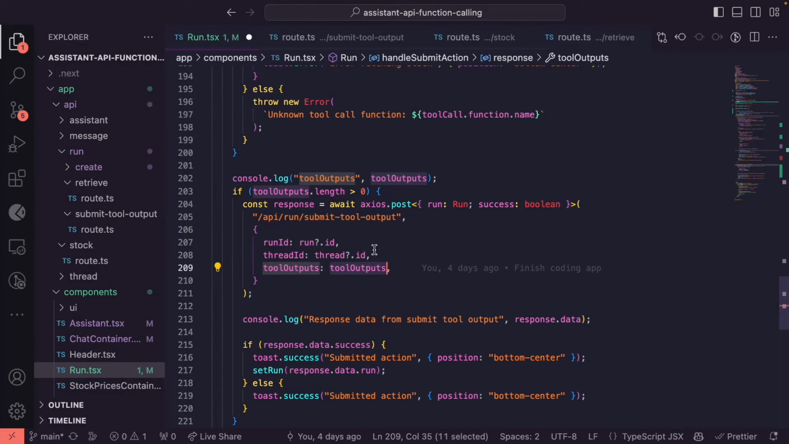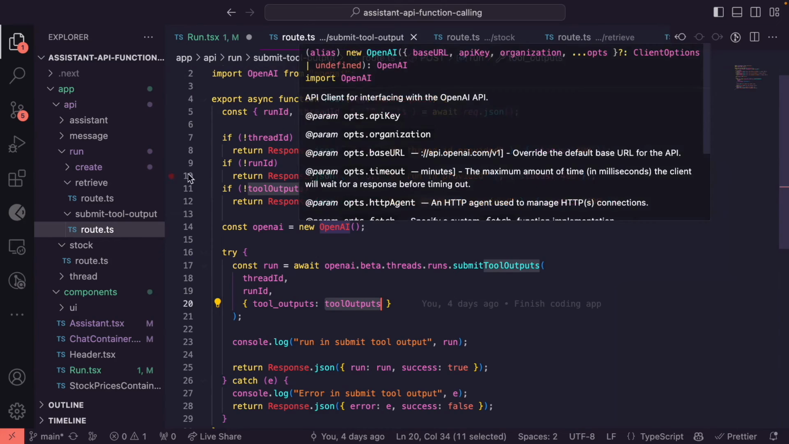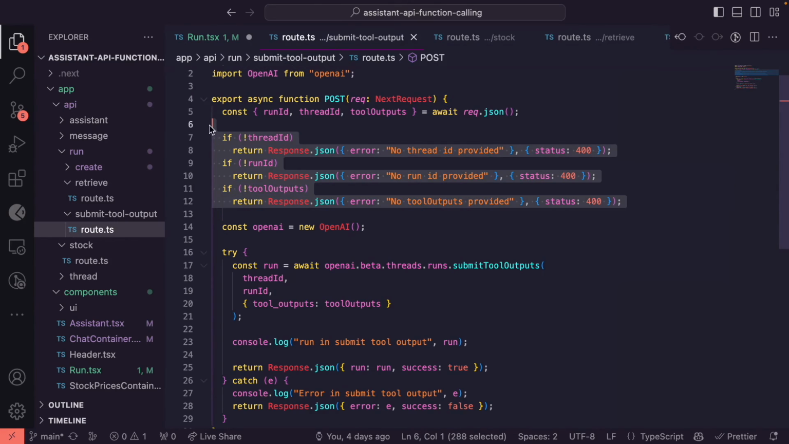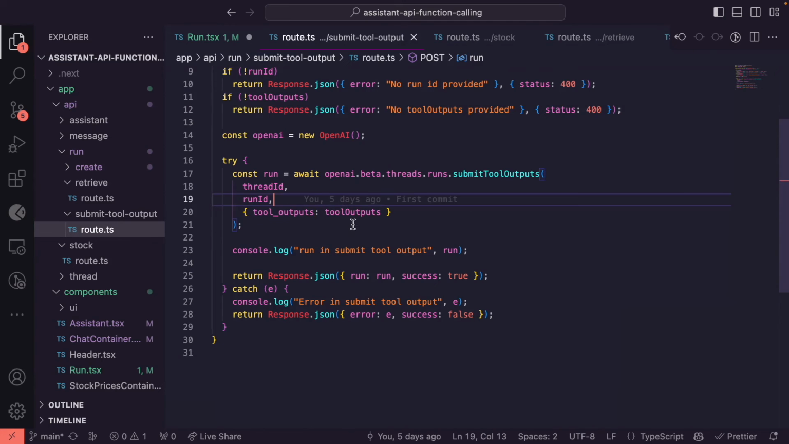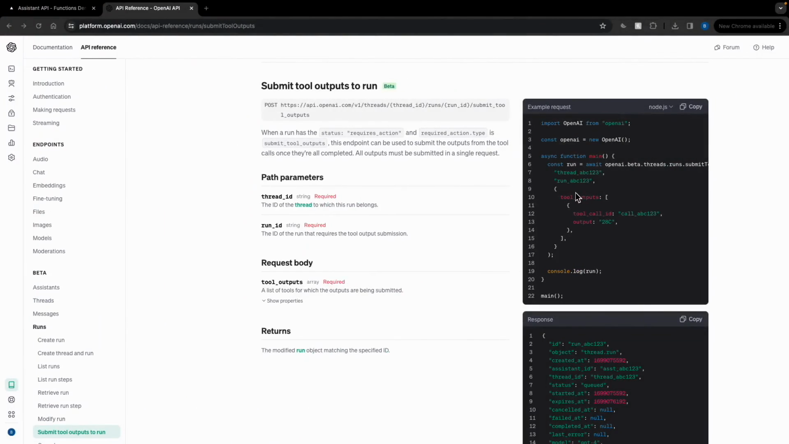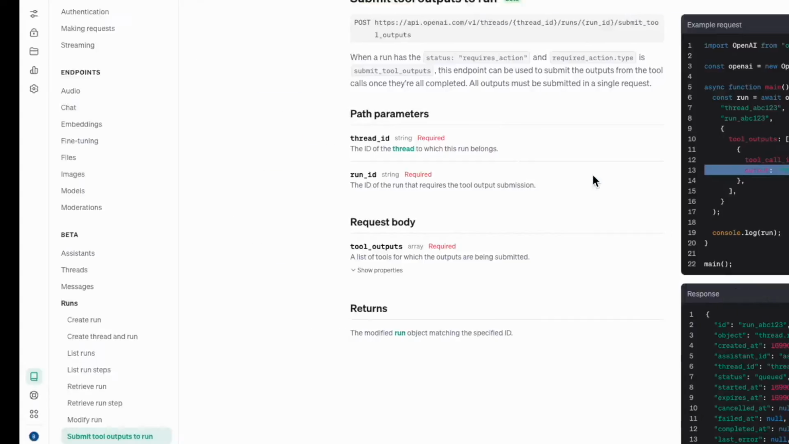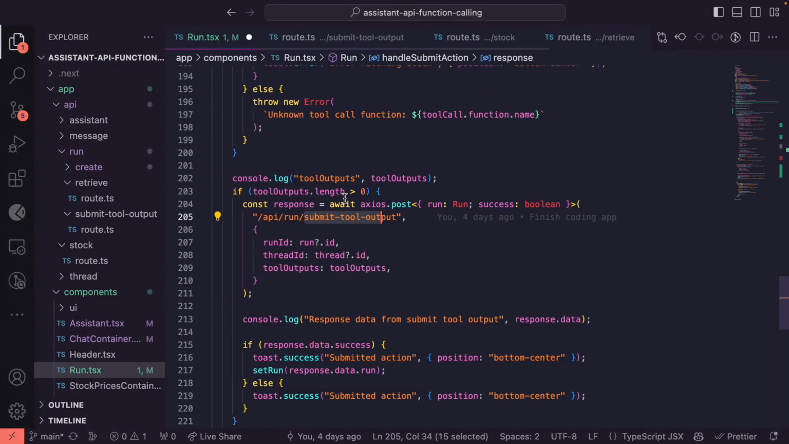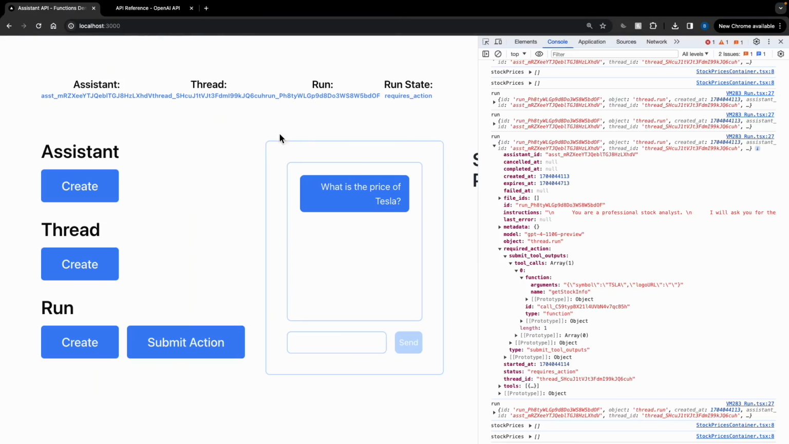So let's head over to this endpoint right here and look at what's going on. We're just doing some simple validation, making sure that we passed along everything that we're supposed to. And then from there, we're going to pass our tool outputs into this tool outputs array. That's literally exactly what's happening: our thread ID, our run ID, and all of the tool outputs for all of our different stock prices. I think the run actually expired in our code. Yeah, the run actually expired.